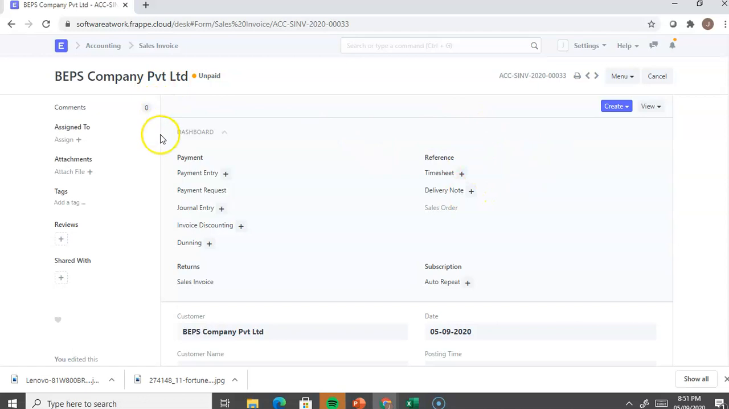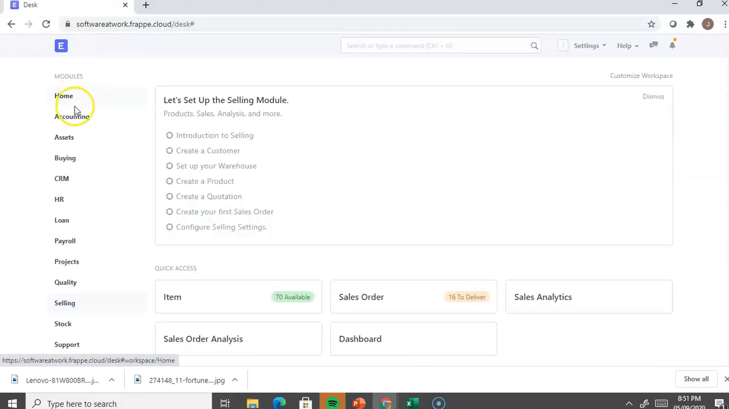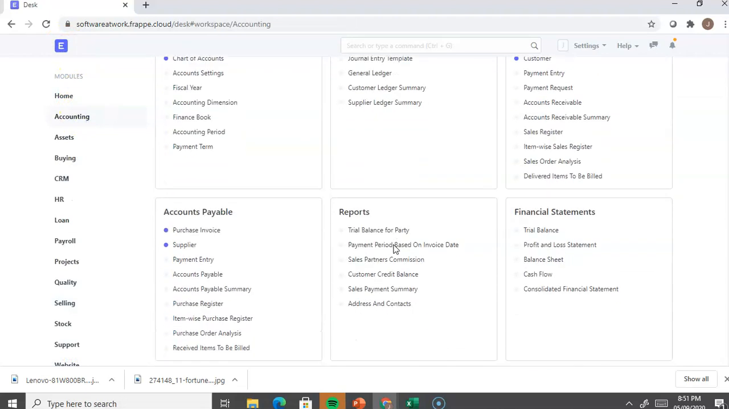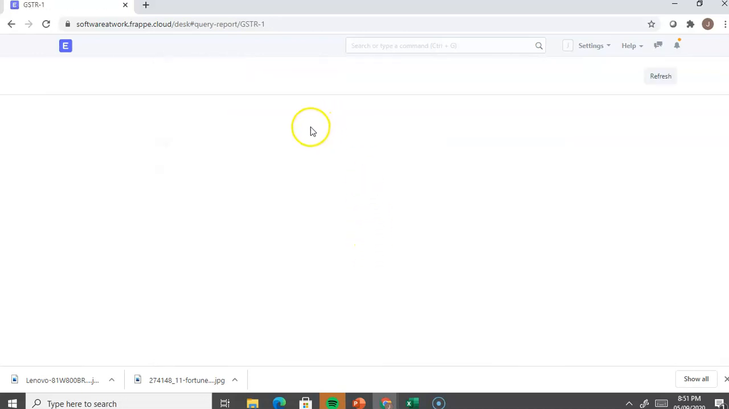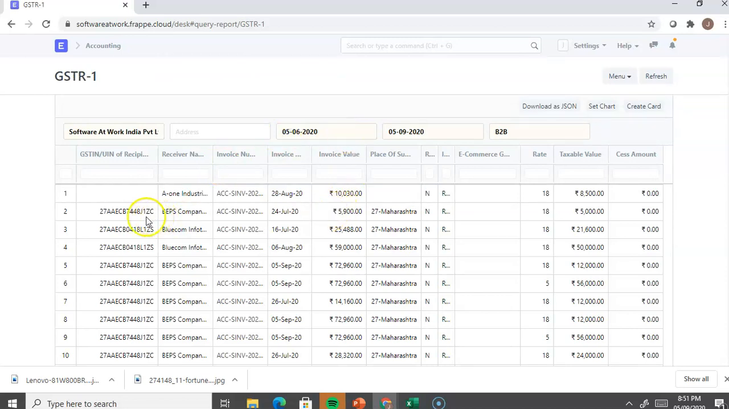Similarly, by doing this, you will be able to extract multiple types of GST reports. If I go to my accounting module, you can see I will be getting all the GST related reports like GST HSN code wise, GSTR1. If I click on GSTR1, you can see all my sales invoices will be there. You can select a period, and with that I will be getting all the fields here like GSTR number, receiver's name, invoice number, the invoice date, invoice value, the place of supply, reverse charge yes or no, e-commerce, and then rate, taxable value, sales amount.